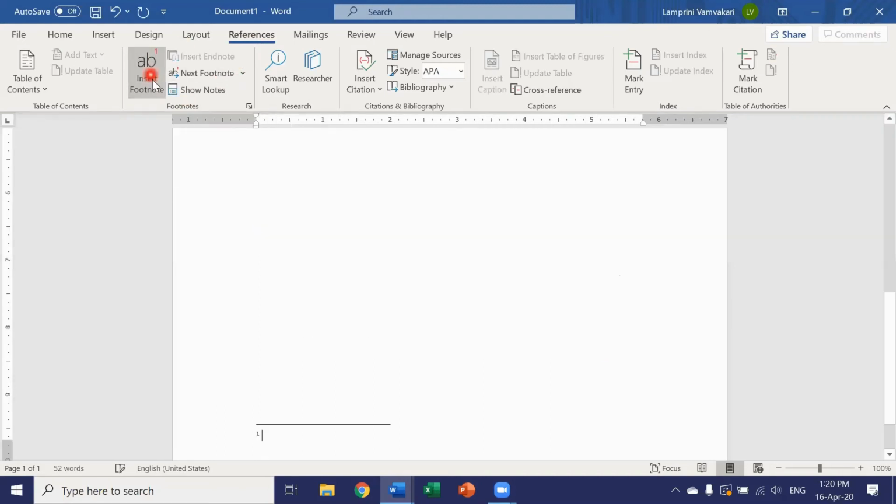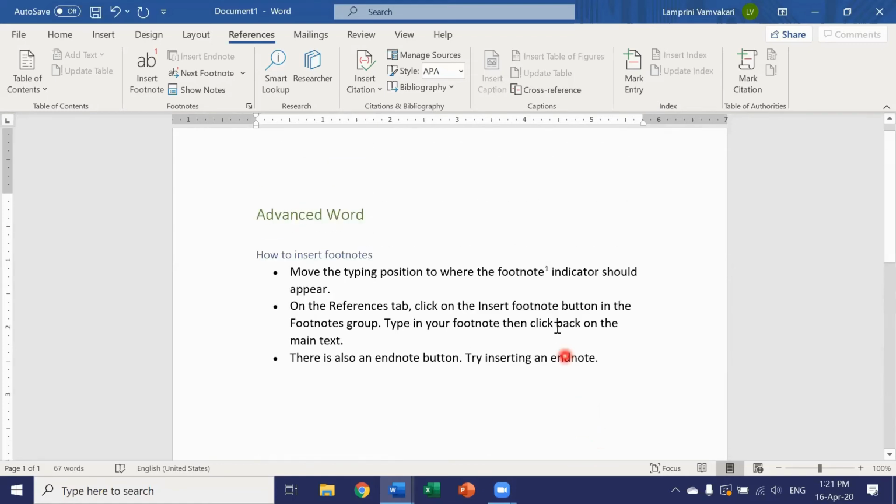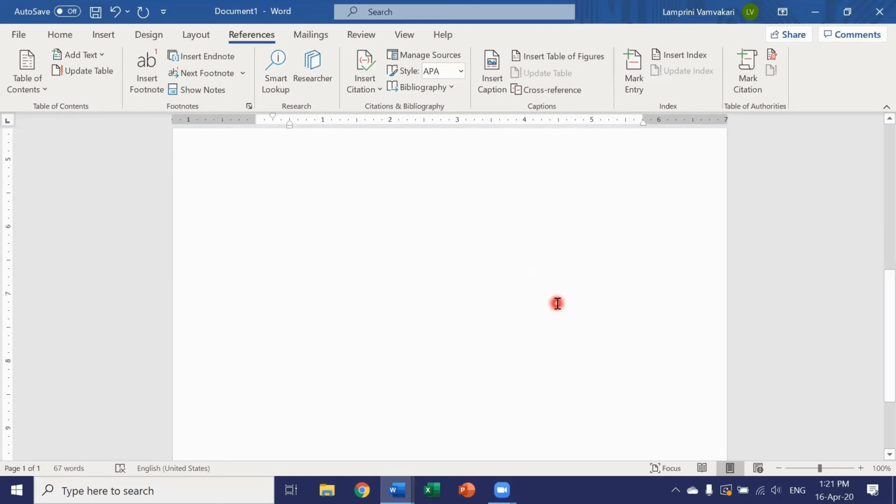And see here we see our footnote. I have typed in my footnote. So footnotes are used to explain, comment on, or provide references for text in a document. And a number 1 has appeared here. So this is our footnote. It indicates there is a further explanation of this at the end of the page.